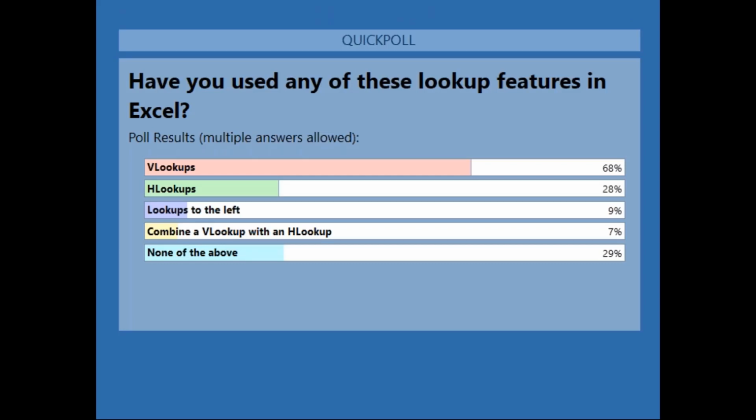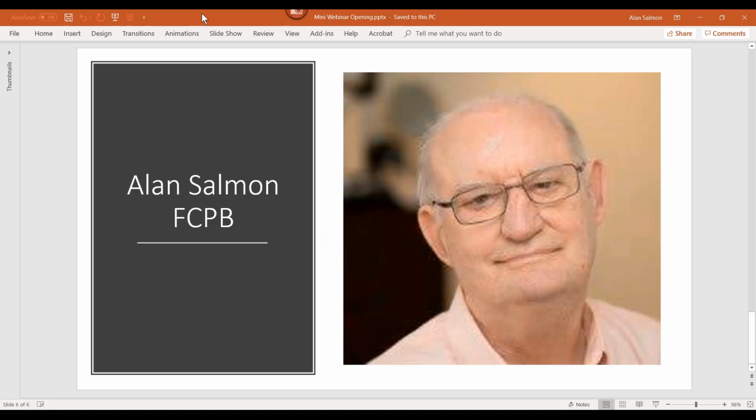That's about what I expected. I'm impressed that 9% of you know how to do lookups to the left, because that's not a common feature.